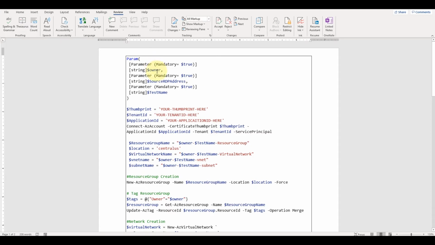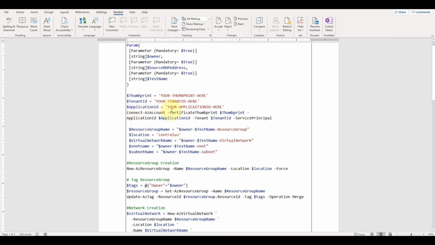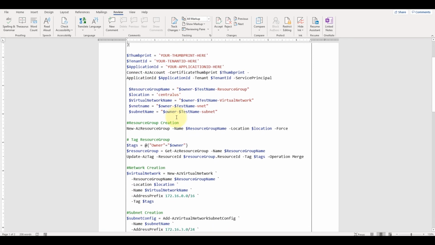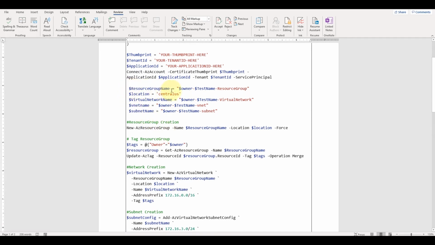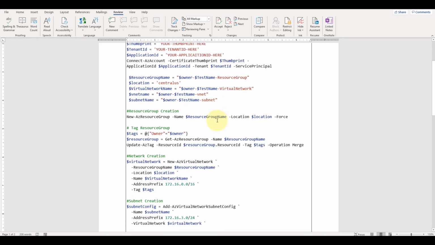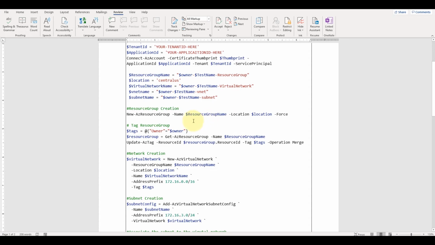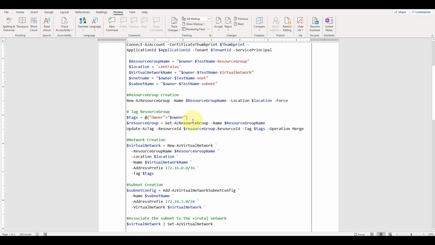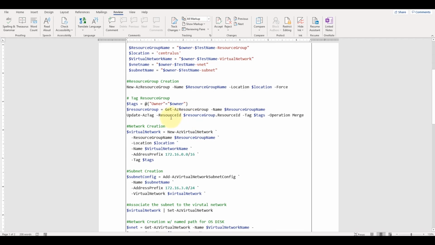The beginning of this runbook requires three parameters: the owner, a source RDP address, which is the IP address from the email, as well as a test name. Afterwards, we have our authentication. Then we can provision our resources. Then we have some additional parameters defined by the runbook, a resource group. And it will be named as the owner-test-resource group. The location is Central US, and the virtual network name and subnet name are all going to follow suit here, using the owner-test-name-whatever resource it is, so we have an understanding of what we're spinning up.